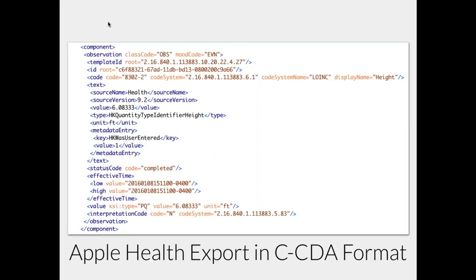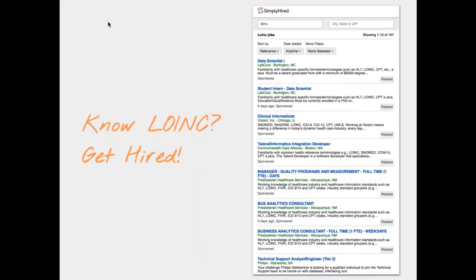Every time I look, there are jobs that mention LOINC, so you're learning a valuable marketable skill by being here. You probably know that, but it's fun to poke around and see this as a required competency in a lot of different things.